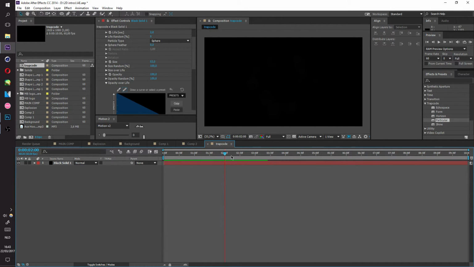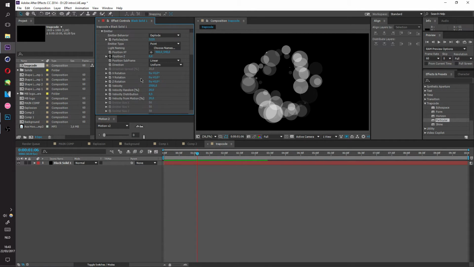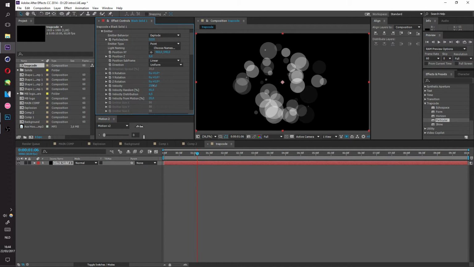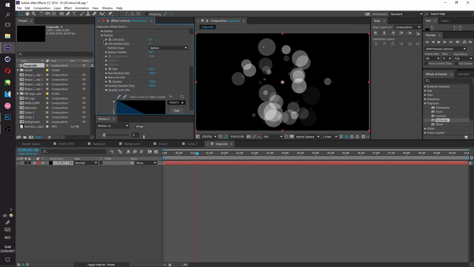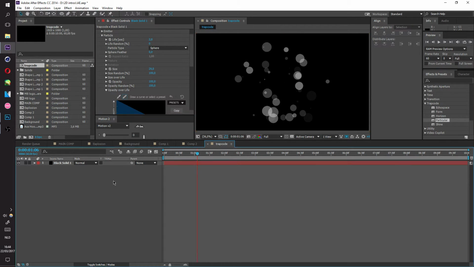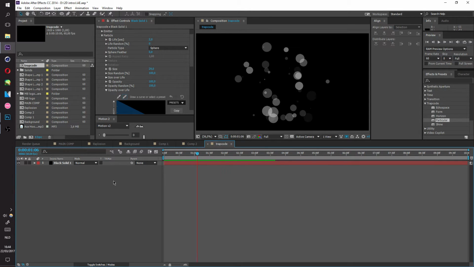However, I don't really like this that much. Make the velocity random way more, and the velocity a bit more as well. Make this a little bit less. This is all about just playing around with these settings. Life should be a little bit less, should be 1.3.